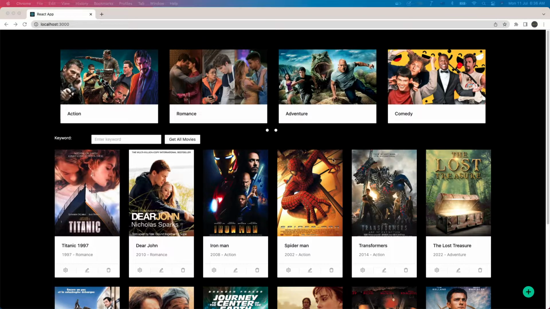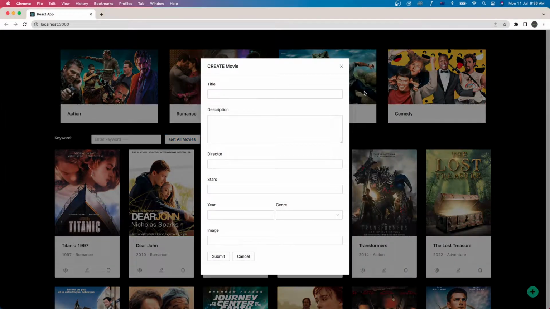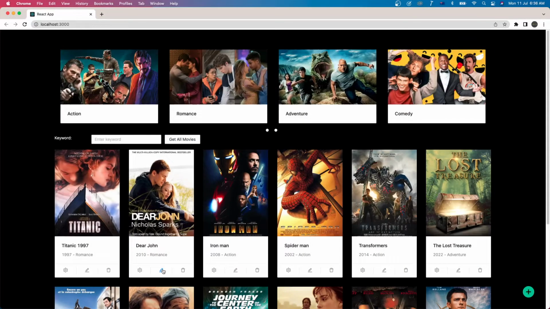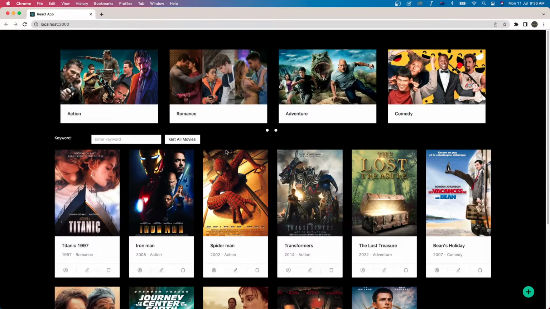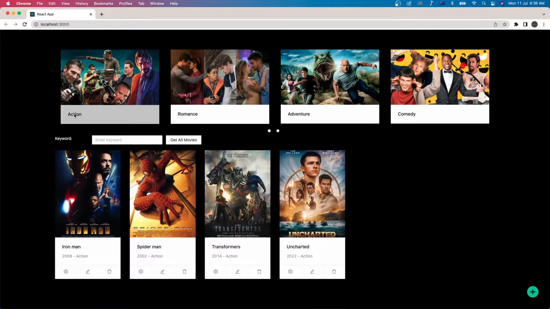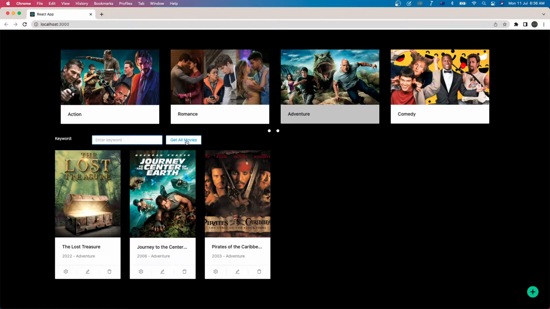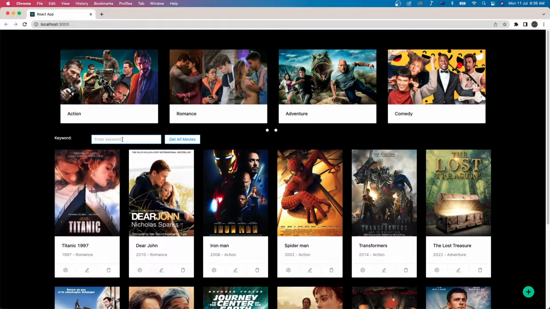This is basically the GraphQL functionality to display a list of movies. We can create a movie, we can update and delete a movie. We can also display the movie by genre and search movie by keyword.